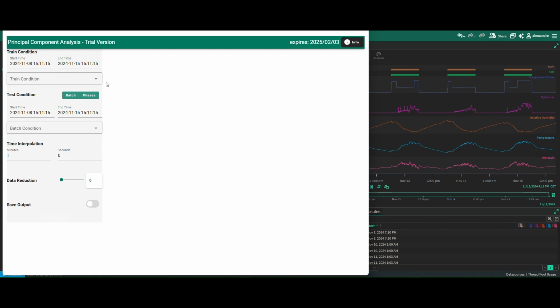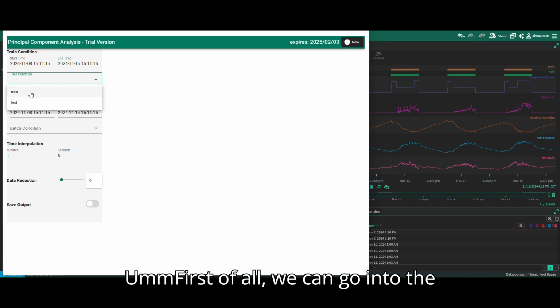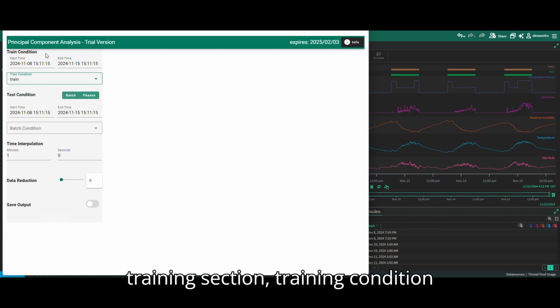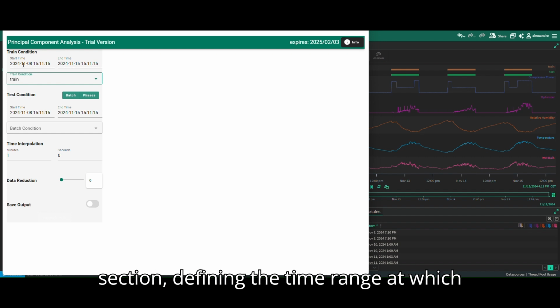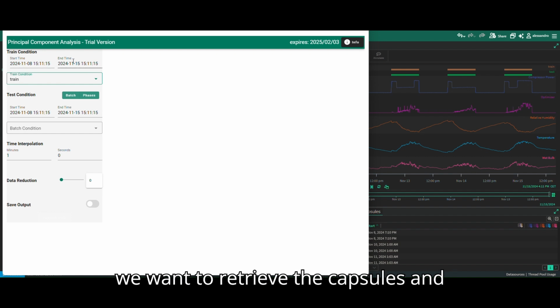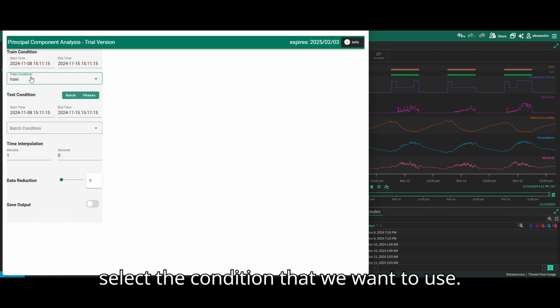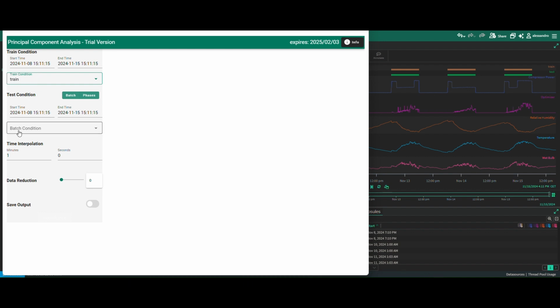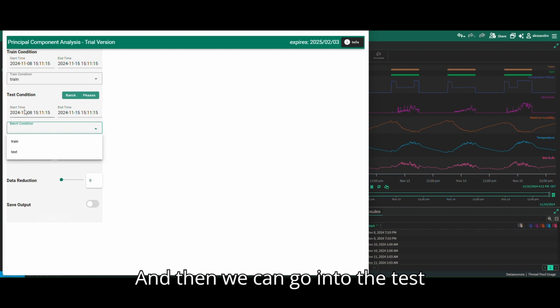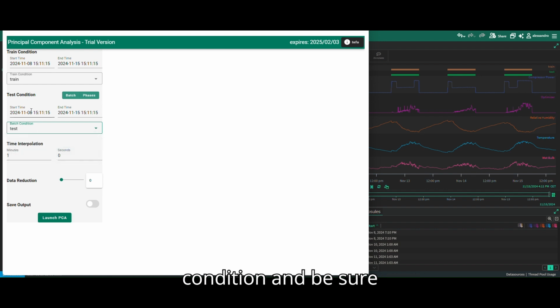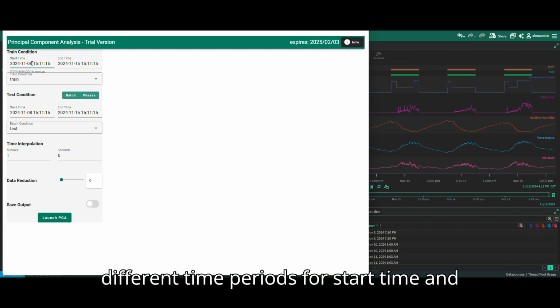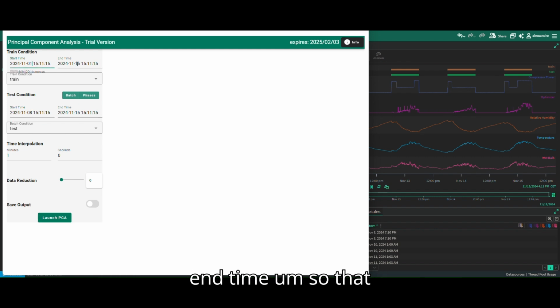First of all, we can go into the train condition section, defining the time range at which we want to retrieve the capsules and selecting the condition that we want to use. And then we can go into the test condition and be sure to, at least in this case, use different time periods for start time and end time so that results are meaningful.